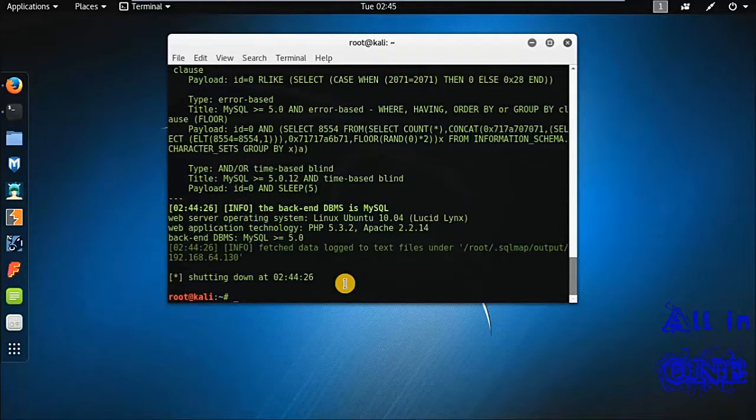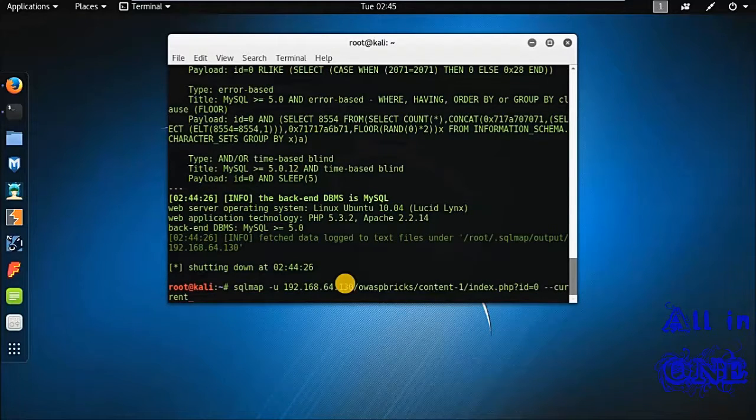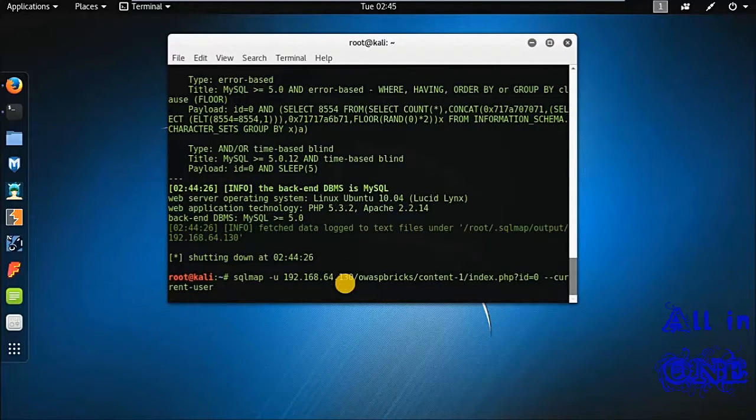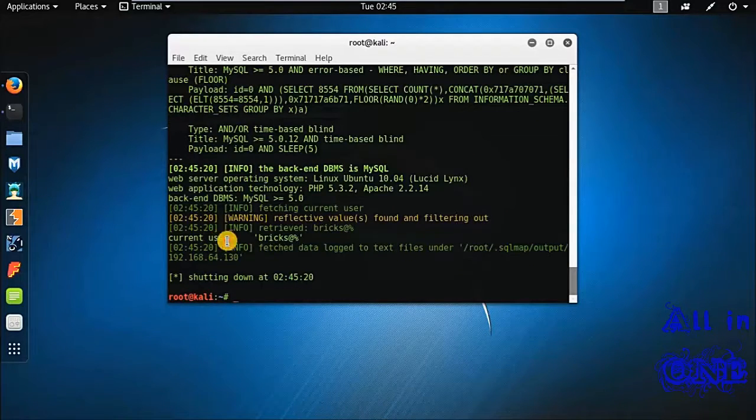Now the next step is to find the database. I will use current-user, and it will try to find what the database user is by default. And the current database user is named bricks. This has successfully exploited and passed the database and the current database user. Now the next step is to find the columns and the tables.